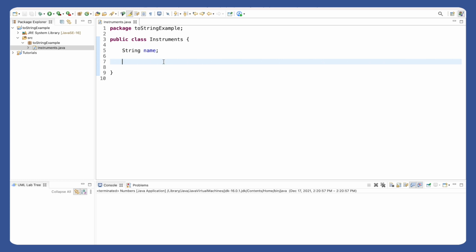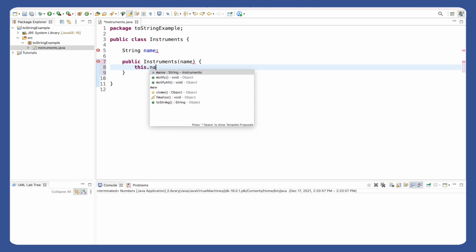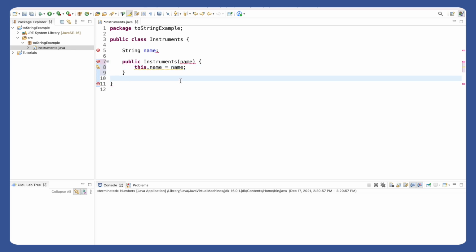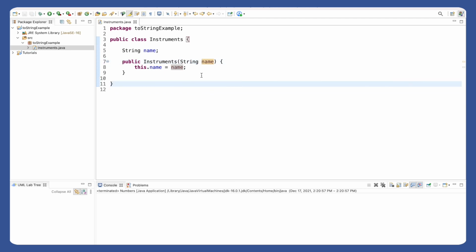Now let's create the constructor of the class. So let's say public Instrument, and it takes in a name, and we'll set this.name equal to that name. And don't forget to specify the type of your parameter, so that's a String. Okay, great, so now we can easily create instruments.